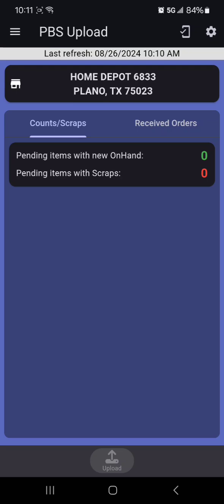Alright, that's how easy it is to enter your scrap, and make sure that your inventory stays accurate as you remove product from the store.